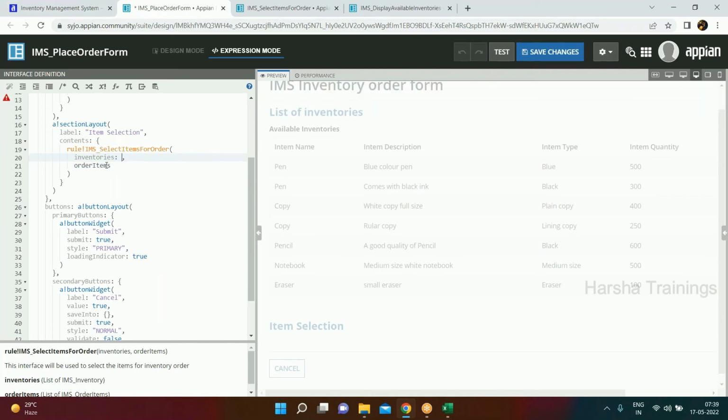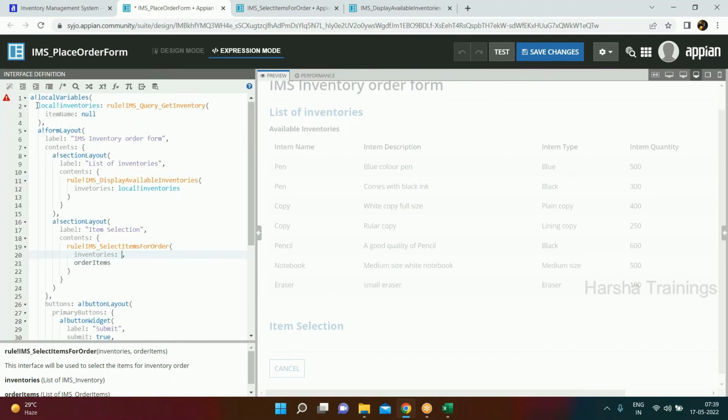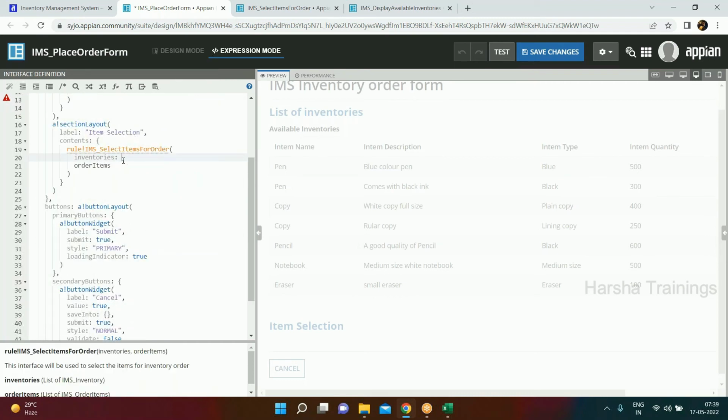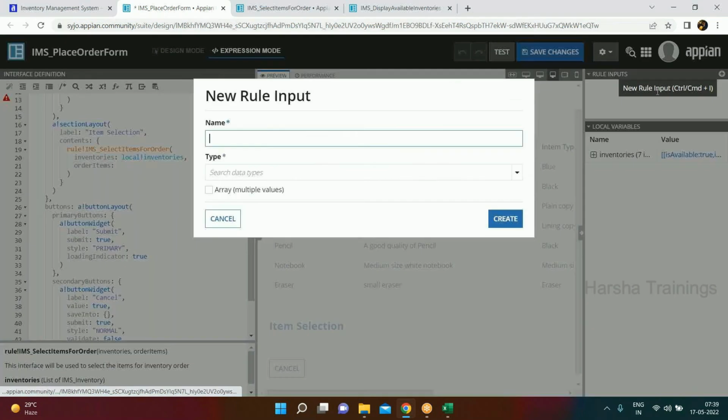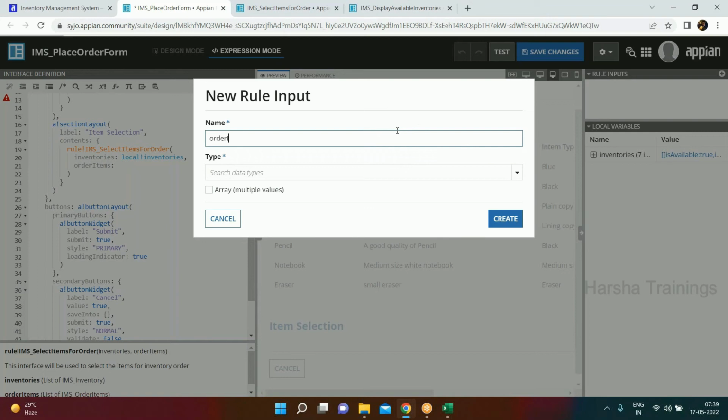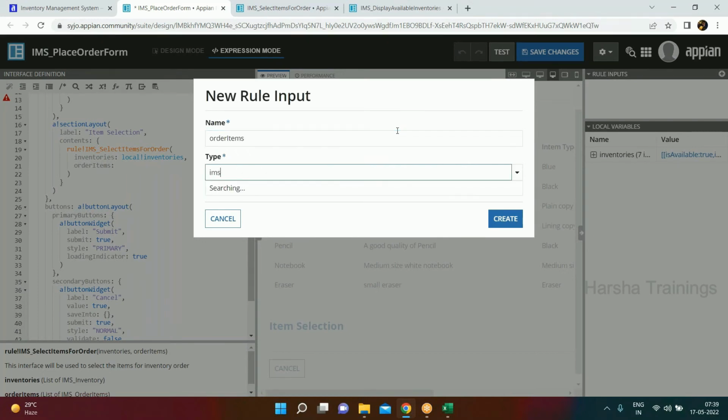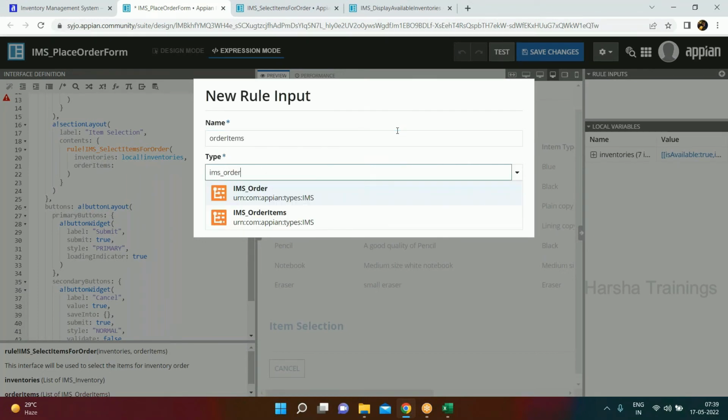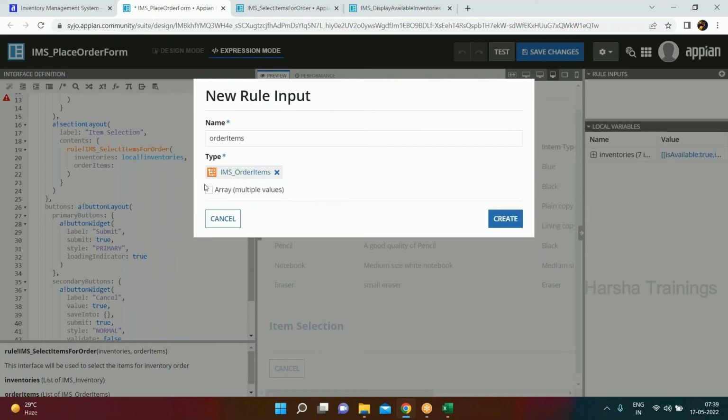If we made this not a parameter and we used this within this rule, then we would have to make another query rule right there. But now we don't have to do it because we just want to reduce our query rules. So we are doing it at the parent level and passing that information wherever it is needed. Now order items, we don't have order items now, so we can create a rule input here because we need to pass this information to the process model level. So we'll say order items. This will be of type IMS underscore order items and will be a multiple, right?